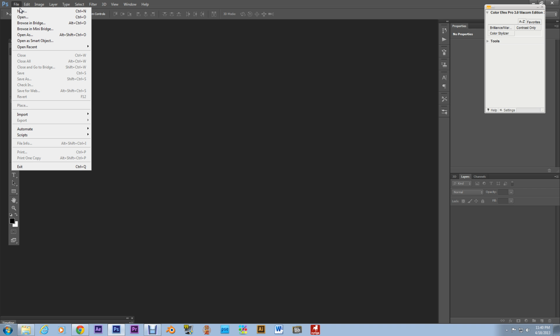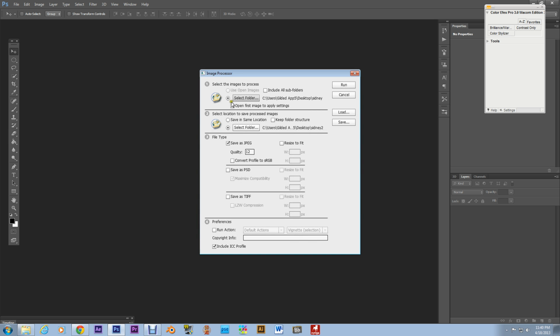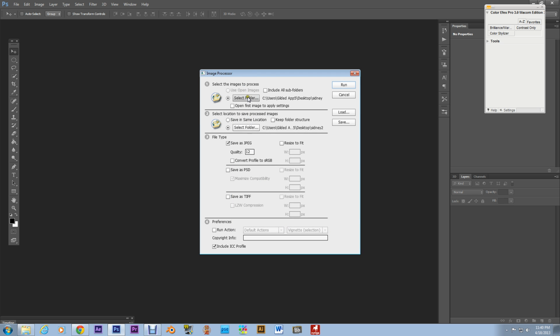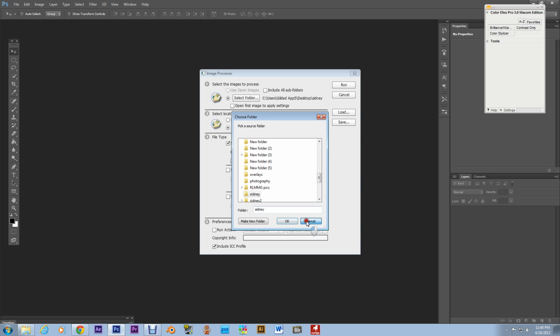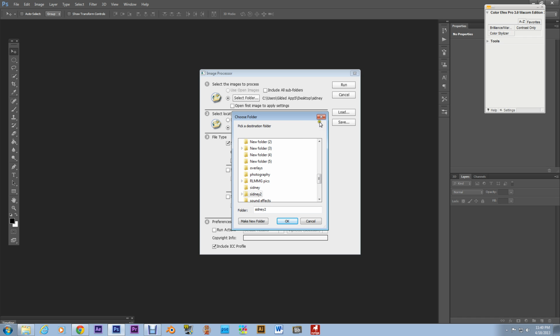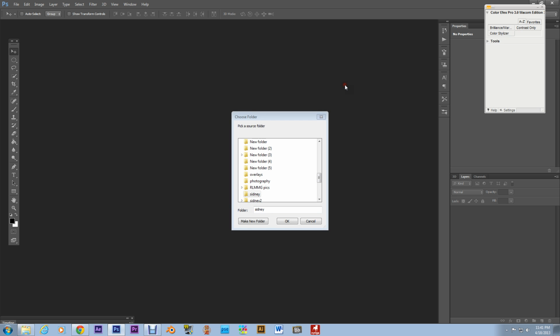It has an image processor. Under scripts, you go to image processor, and first you select the folder where the raw images are held. And then you select the folder for them to be sent to. And then you can get it saved. There's three different options: it's a JPEG, a TIFF, a PSD, all three of them. But I chose JPEG, quality 12. That's the highest quality. And once you hit run, watch this.